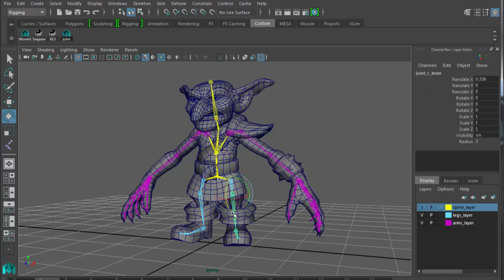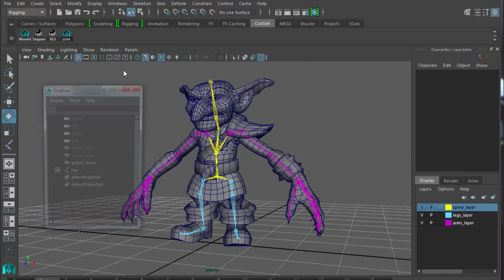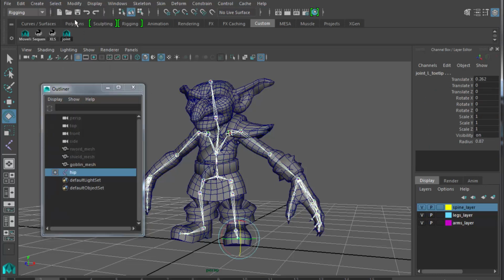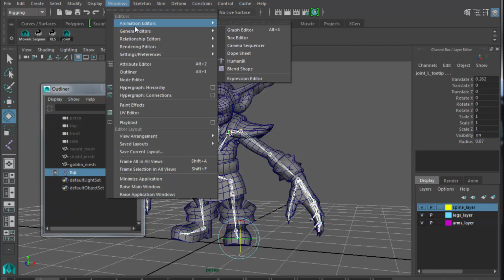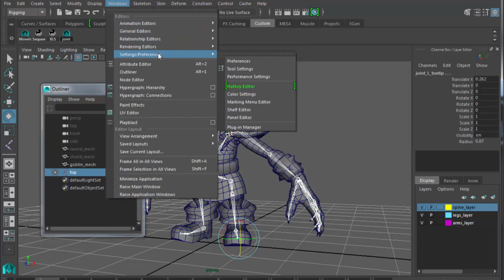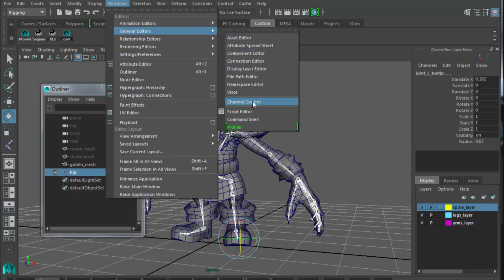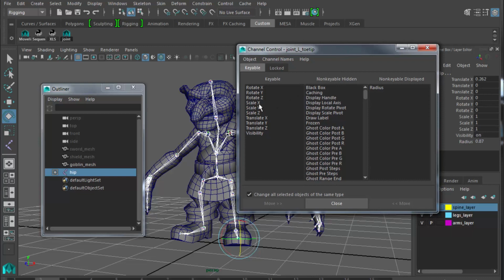Okay, the next thing I want to do is consider the possibility, if you are not going to be animating all of these characters' channels, that you turn a majority of them off. You can do this in kind of one fell swoop. We know we're not going to be using scale, so come up again to Windows, Outliner, Hip, select Hierarchy, and now we're going to go into a window that is going to set the channels for everything, and that's under Animation Editors, General Editors, Channel Control.